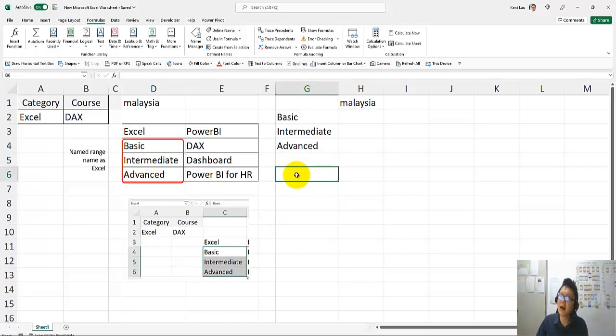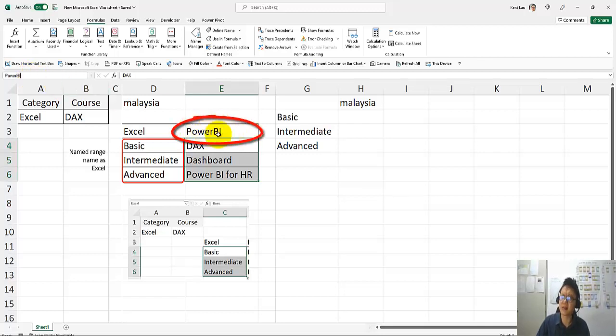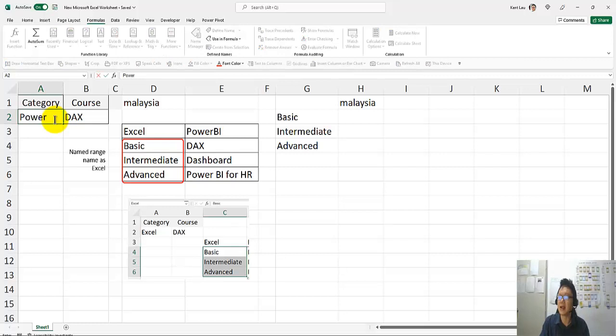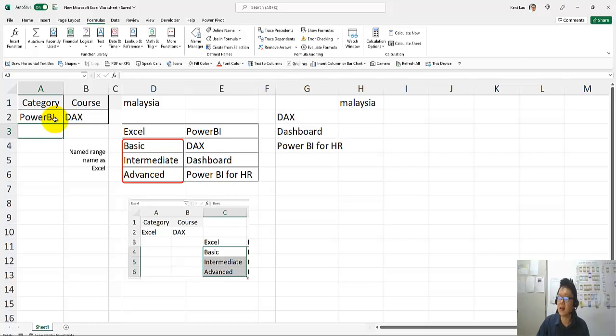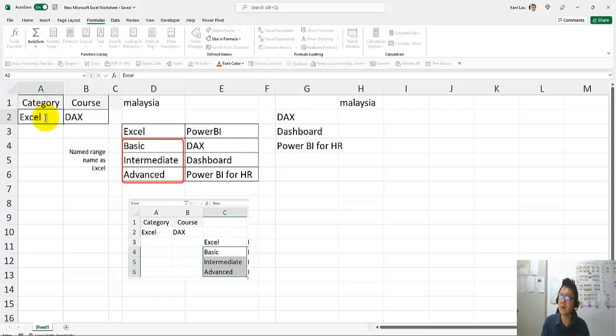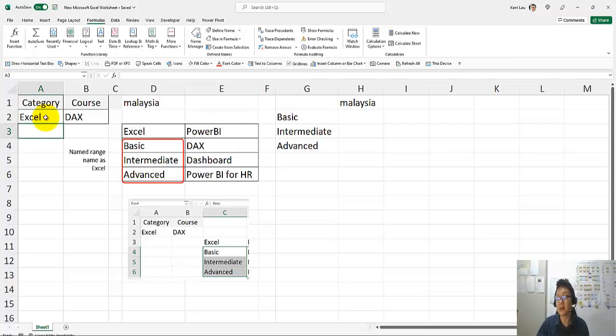Okay, now let's do another one, right? Let's highlight this list here and go to the name box, and we give the name of this area that is the same as the one above, right? This is the header, so I enter, and this time here I change it to Power BI and enter. Look at that, it's just changed. Now I just change it to Excel. Let's just go to basic.